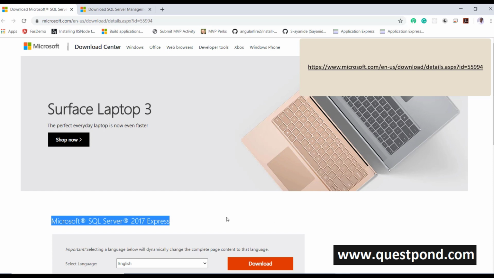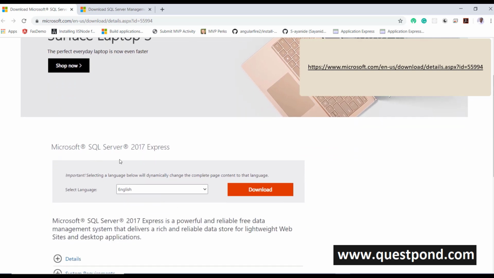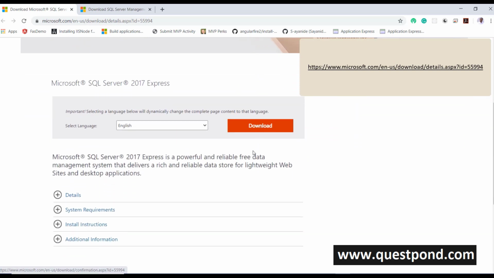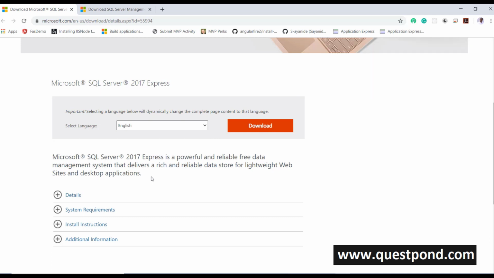I'm just using 2017, so I'm just navigating to this Microsoft official website, and there you can just press this download, and then you can go with the instruction for the setup, and then just press next, and then you are good to go with Microsoft SQL Server 2017.